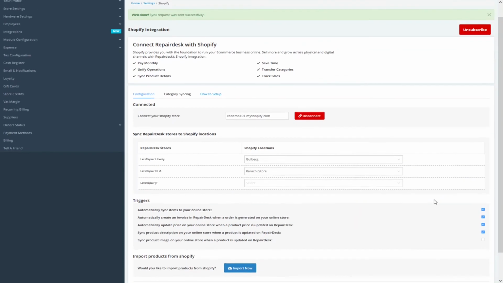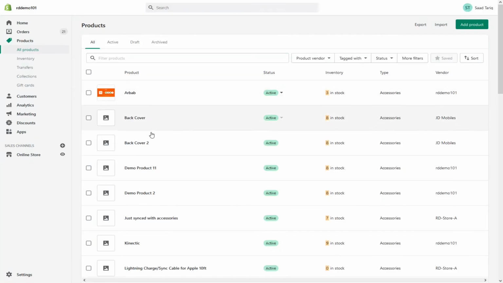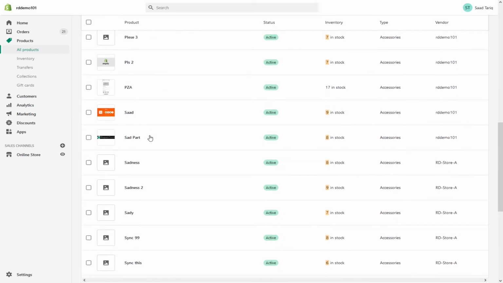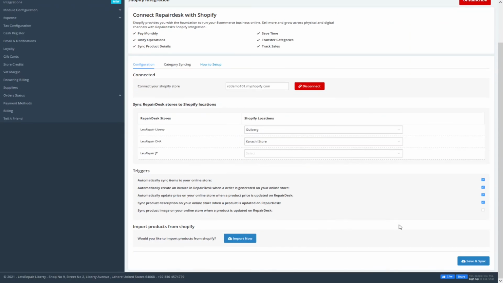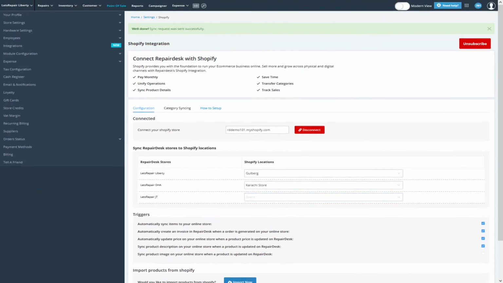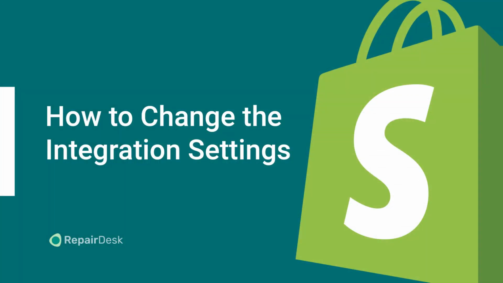If you check your Shopify store in a new tab, you should be able to see all the items imported from your RepairDesk store. Integrating Shopify with your RepairDesk account allows you to seamlessly sync records between Shopify and RepairDesk. And those were all the settings of the Shopify integration in RepairDesk.